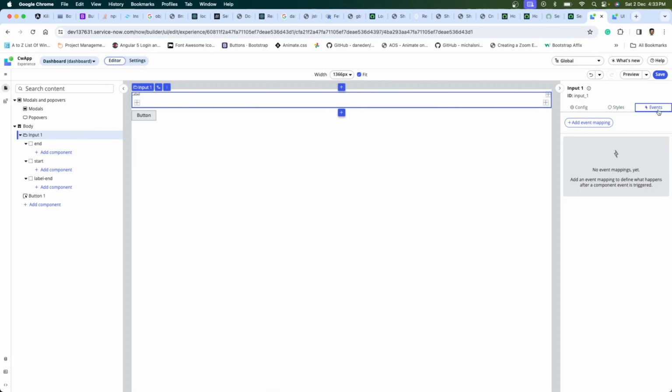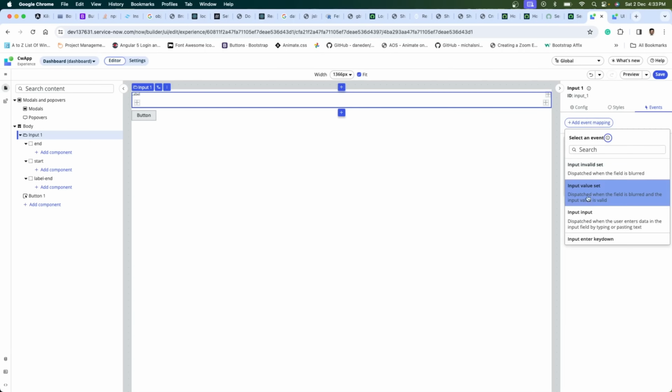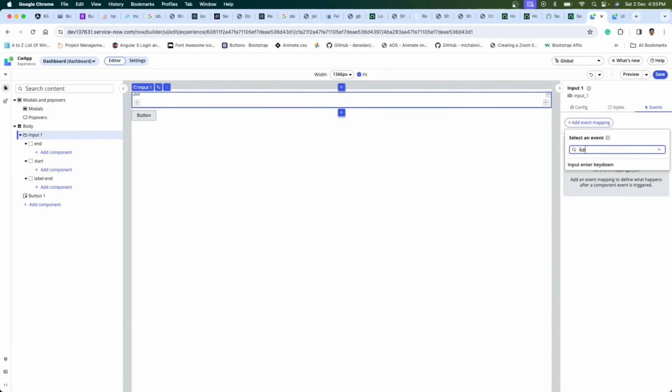Okay, so if you click here, there is a button called add event mapping. Whenever you click on this, there are four options: input value set, input, input enter key, key down, and key up. I think key up is not available. These are the events which you can add for an input field.